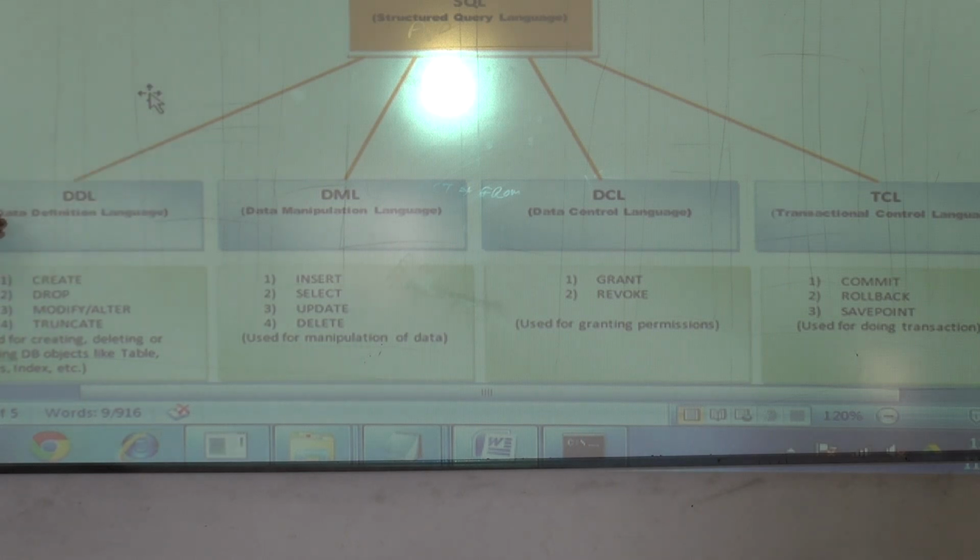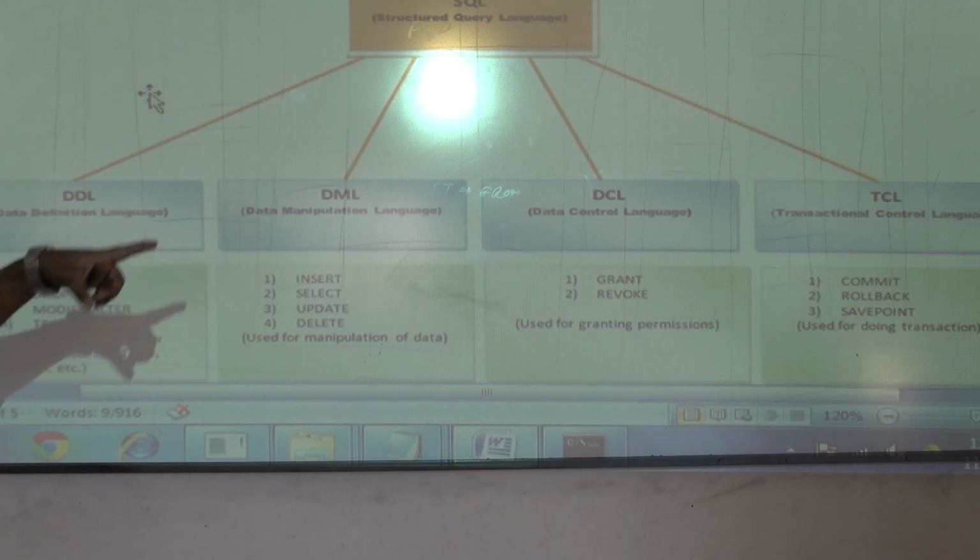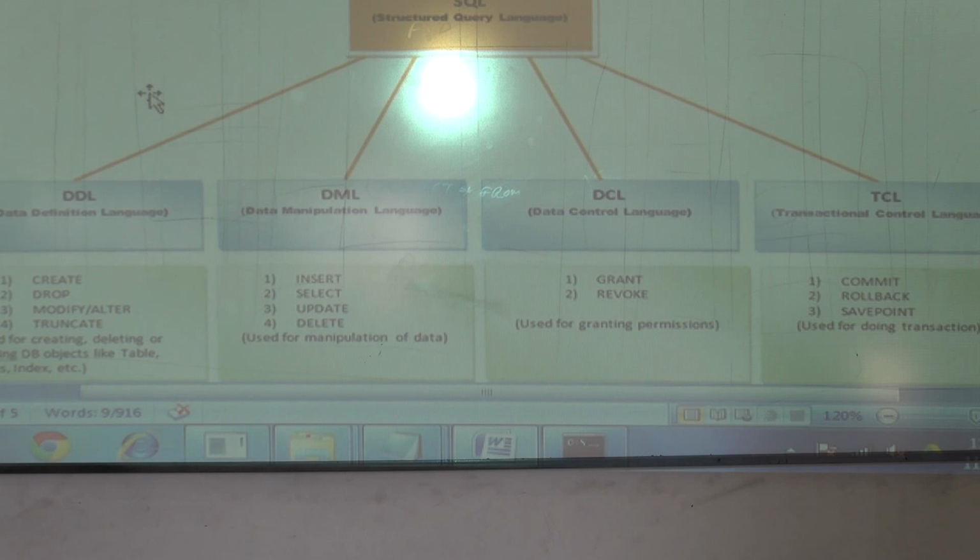So Structured Query Language, how many types are there? DDL means Data Definition Language. DML means Data Manipulation Language. DCL means Data Control Language. And TCL means Transaction Control Language. Understood? In DDL, create, drop, modify, alter, truncate all come under DDL queries, Data Definition Language. Insert, select, update, delete all come under Data Manipulation Language. Grant and revoke come under Data Control Language. And TCL: commit, rollback, save point. Transaction Control Language.